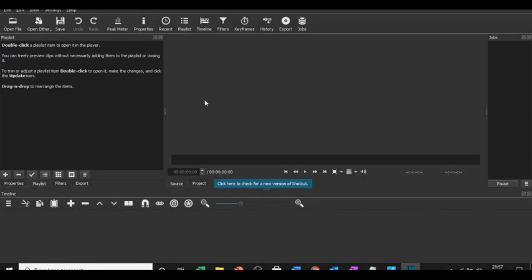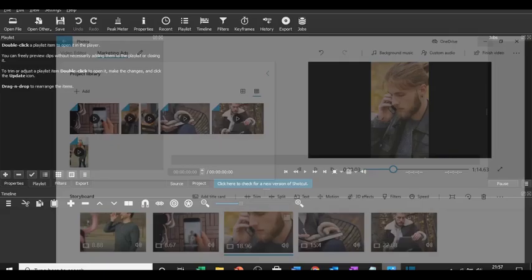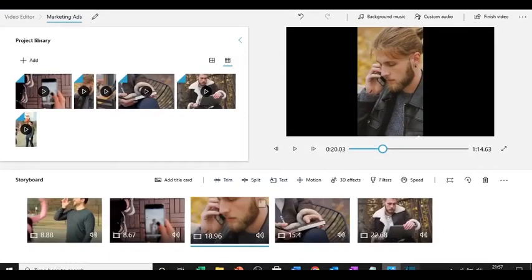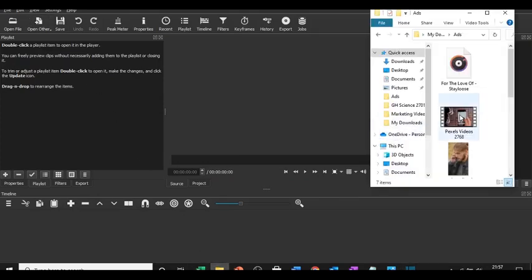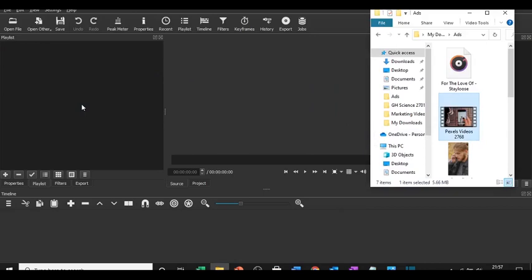Okay, it's a bit more powerful than the one we used, this one. Okay, so all you've got to do is you can just move your videos, your clips into the playlist. So it opens up like this. You create a file, and then you can just bring things in like this.